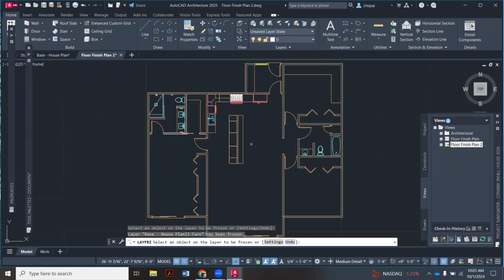This plan is ultimately going to be used for people to basically measure and estimate and give quotes for how much, say, floor or tile you need.